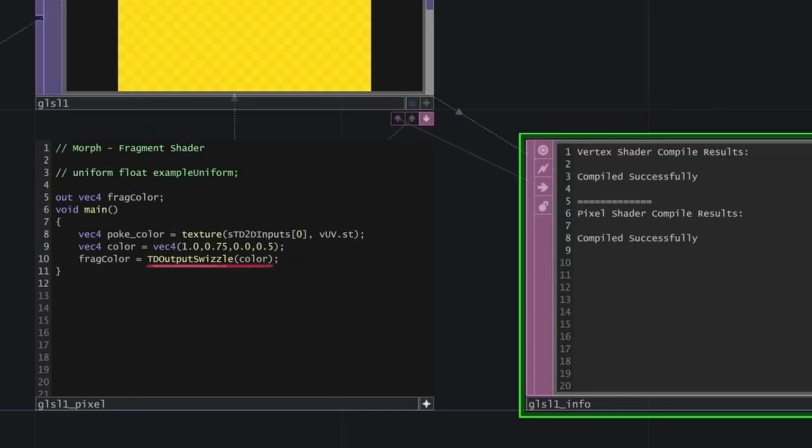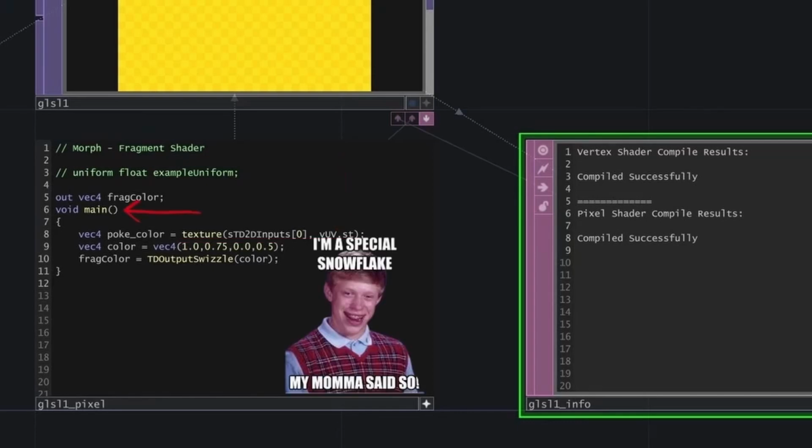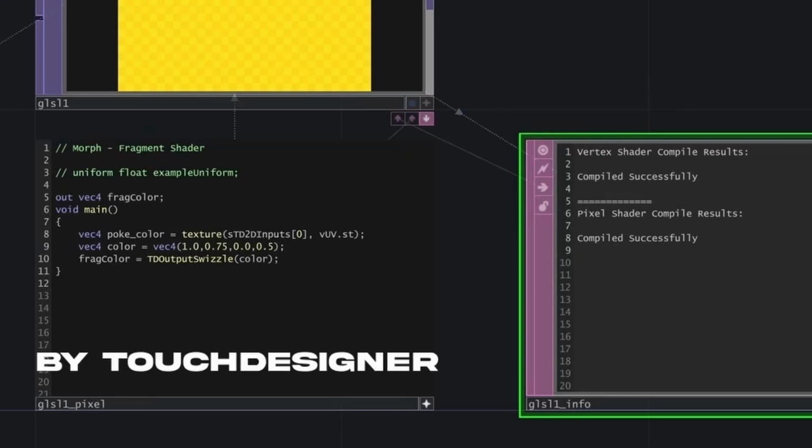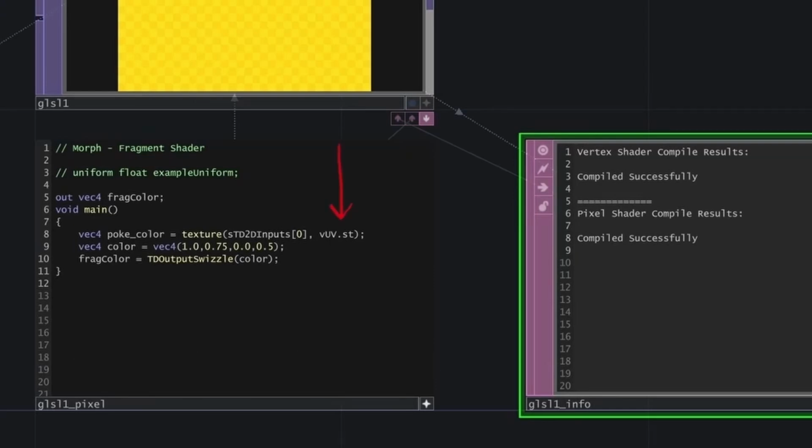Output swizzle, for example, ensures cross-platform color consistency between Windows and macOS. Texture, on the other hand, samples the color of an input, which is this, at a specific pixel, which is that. Now the main function is special. It acts like the GLSL TOP start button and gets triggered by TouchDesigner automatically. Now vUV.st is a TouchDesigner variable that we use to provide the texture function with the coordinates of each pixel in the input. Let's rename it to vUV.xy to make it clear.